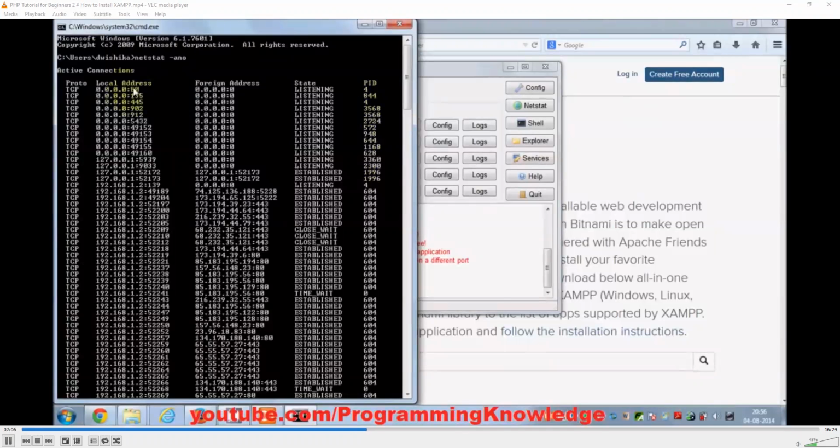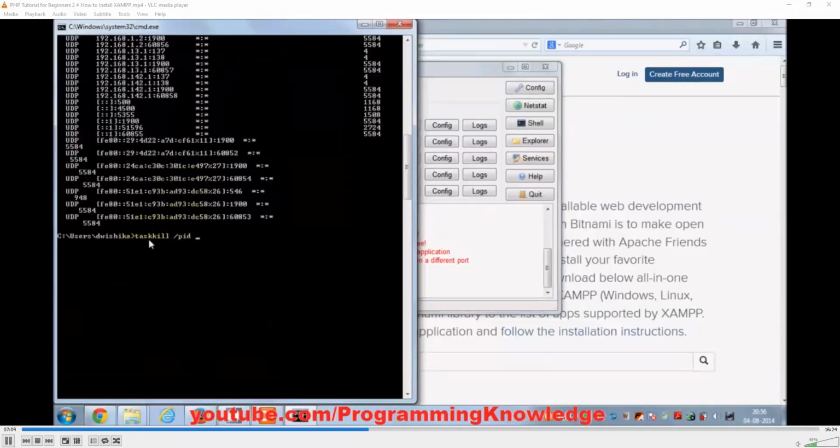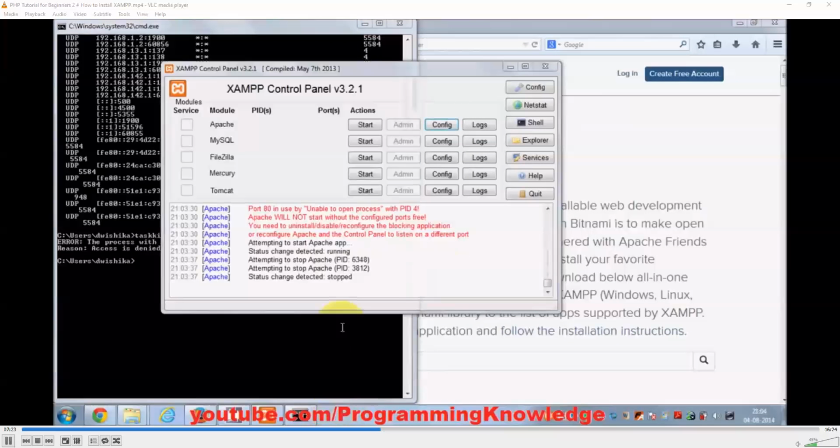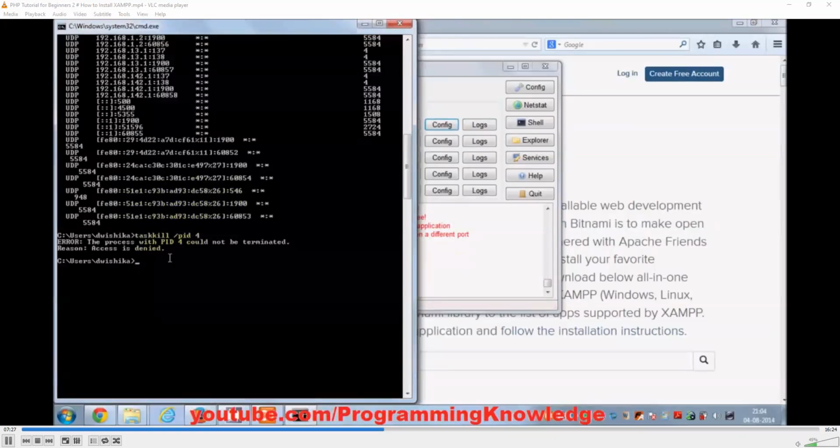So you see here PID 4 is using port 80. So just write here taskkill /PID and give the number of the PID which it's using and press enter. And if it says access denied, then probably some important process is using this PID.